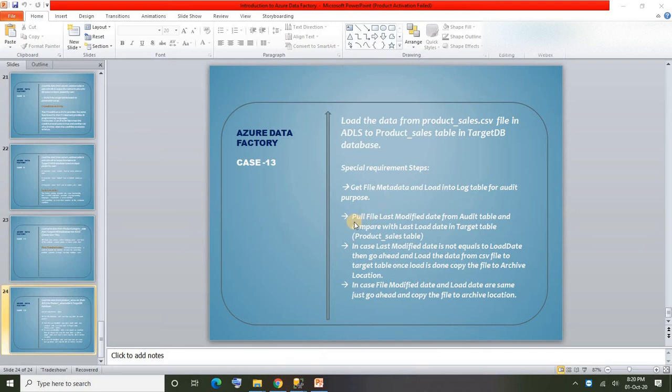Alright, and the next step is pull the last modified date from audit table and compare with last load date in the target table. In case the file modified date and last load date are the same, that means the data in the file and the data which was already loaded last time are both the same. So in that case, why should we load again? If you load again, there could be duplicate records, right? So if last modified date and load date are both the same, I wanted to straight away go ahead and archive the file. Alright, that's what I wanted to do.